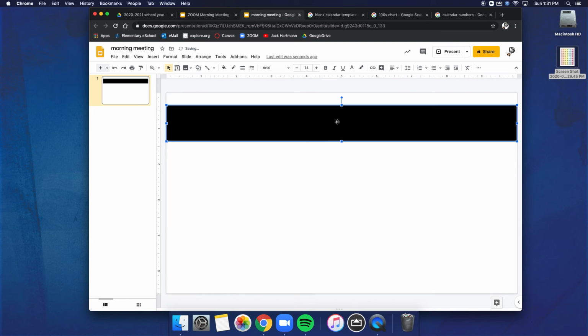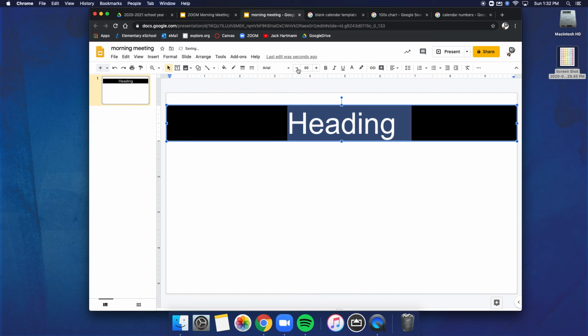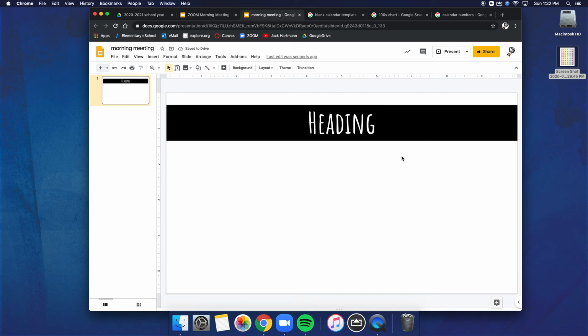You could do this any way. I'm going to type the word heading, and then center it, and center it again. I'm going to do 60. Yeah, let's do 60, and I'm obsessed with this all caps font, and I'm going to make it bold since it's my heading. So there's my heading that I'm going to have on every single page.